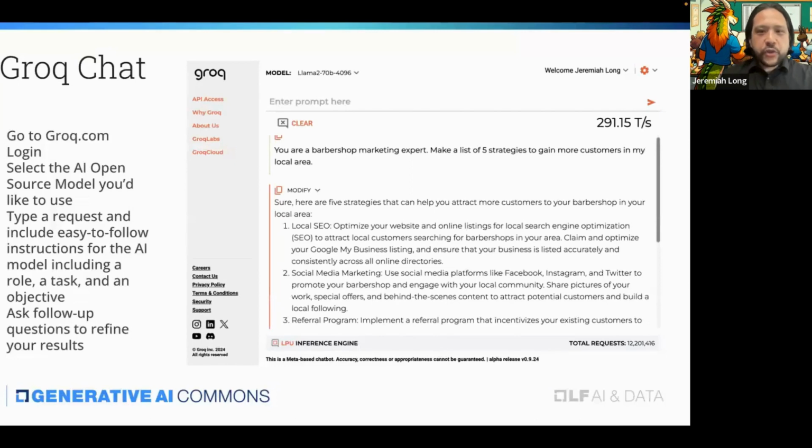Here's a quick overview of what it looks like inside of Grok Chat. You go to grok.com, you log in, and you select which model you would like to use. If you look in the center of the screen towards the top on the slide where it says model, it says Llama 2 70B 4096. That is an open source model called Llama that was created by Meta, or Facebook, and is internal to this product. If you hit the model list, you can choose Mistral or a different program, and those are all open source foundational models. But don't worry about that.